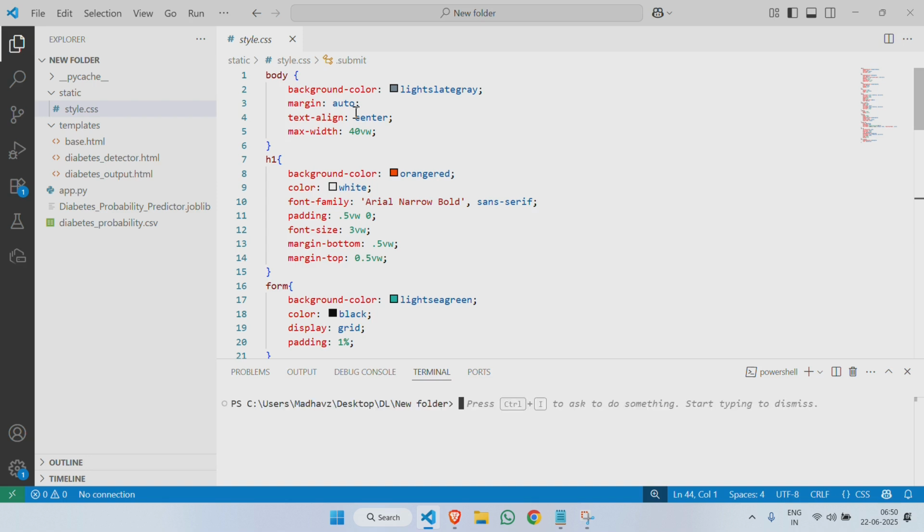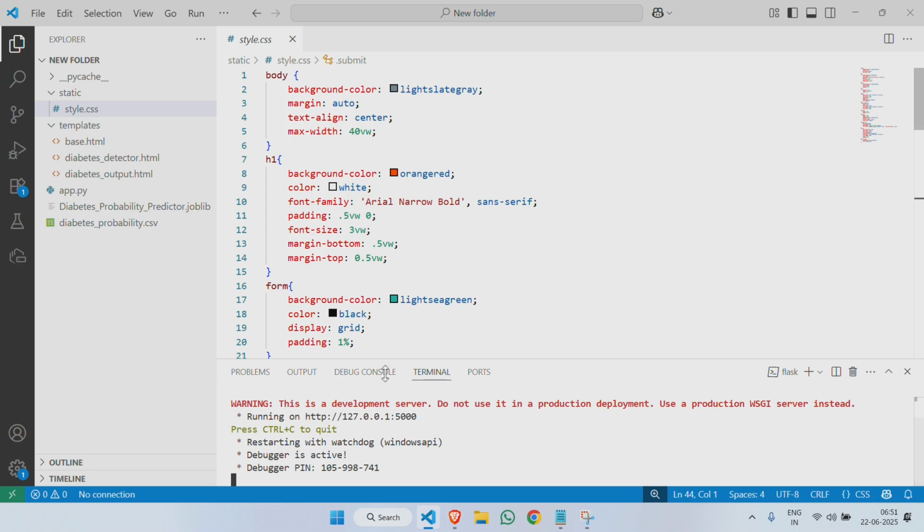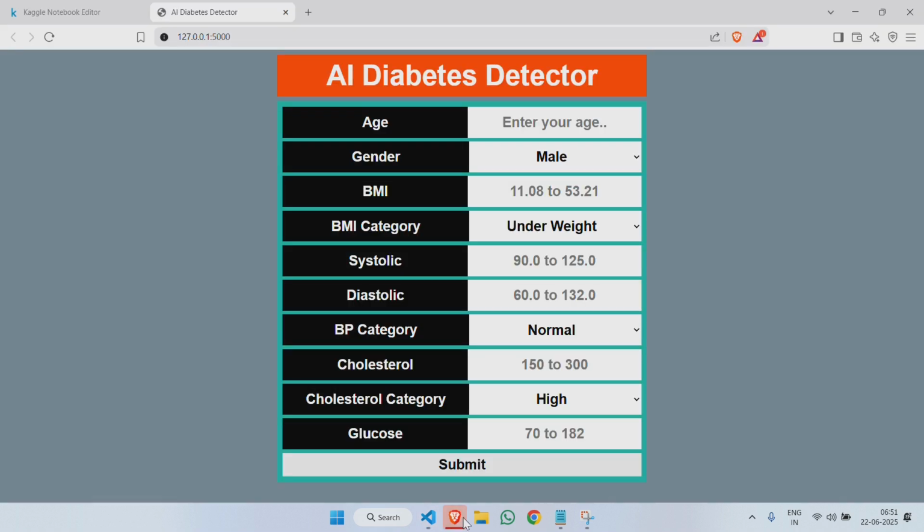To open the terminal, press Ctrl plus tilde and then write flask run --debug, and then press enter. After pressing enter you will get a link. To open that, press Ctrl and click on it, then you will get the interface. So we got our interface. Wow, it is very nice.